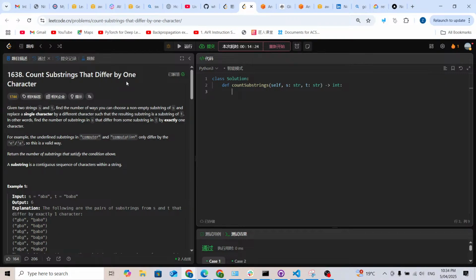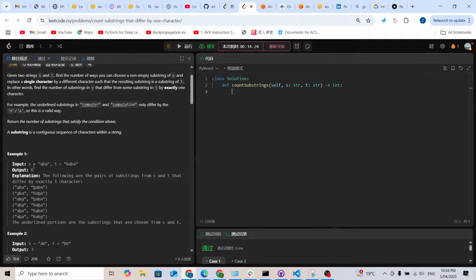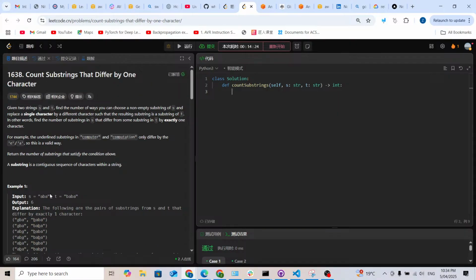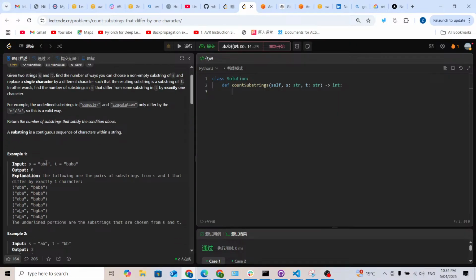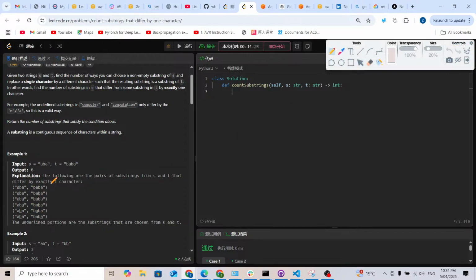differ by 1 characters. So for this problem, we are given two strings S and T, and we just want to find all the substrings of S and all the substrings of T, and we just want to check if there is exactly one character which is different.